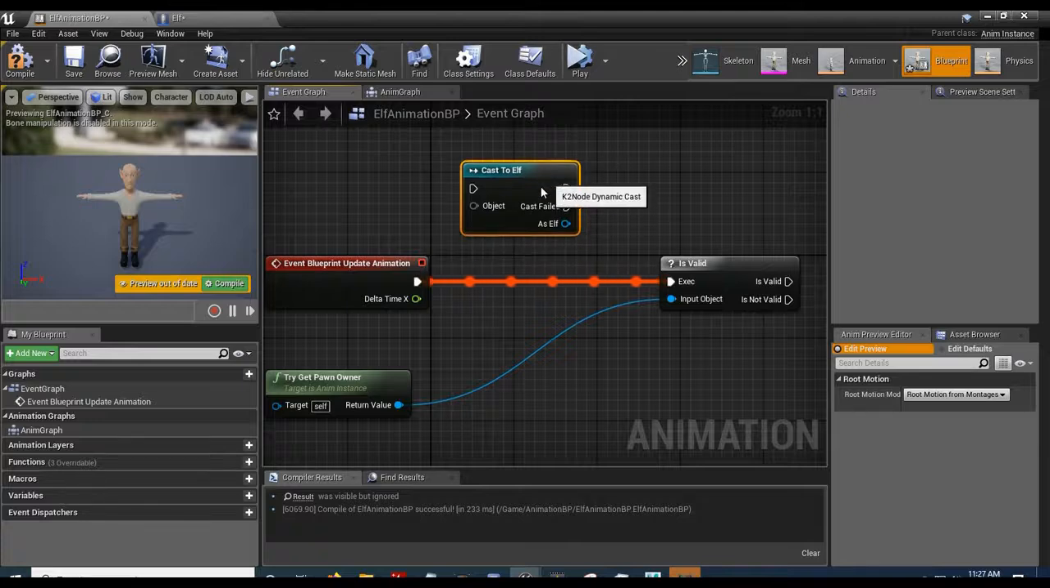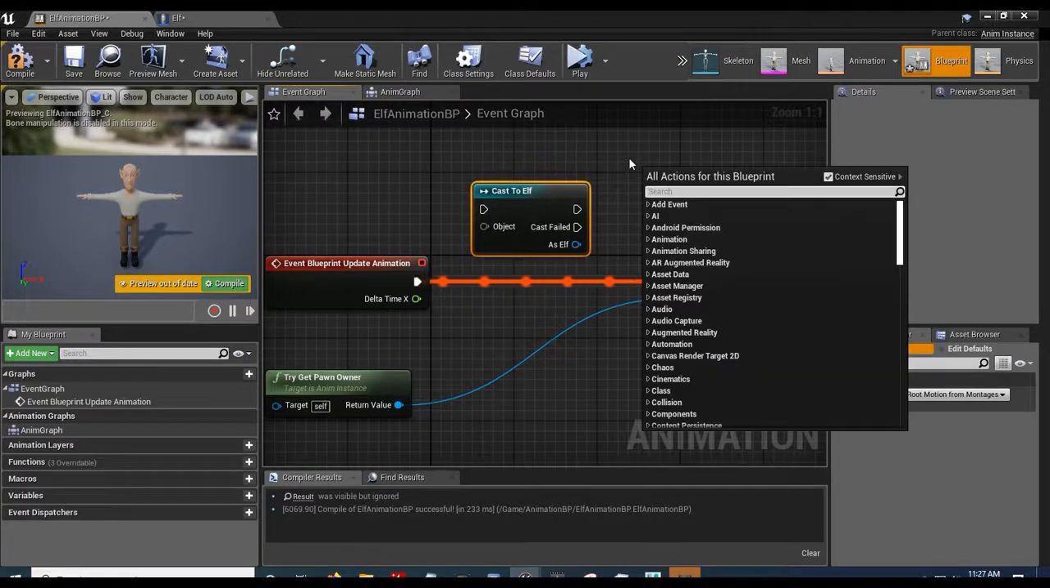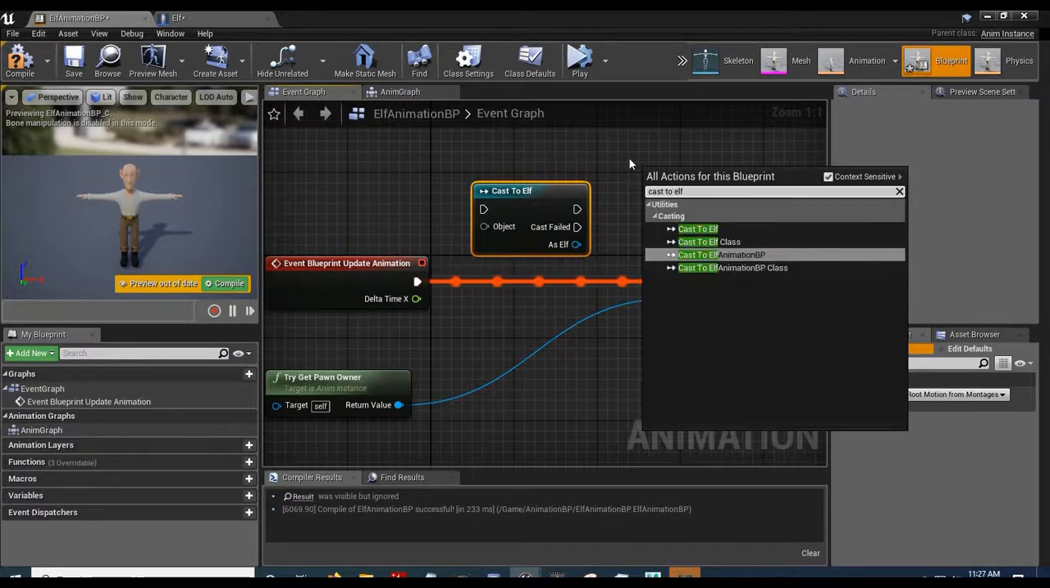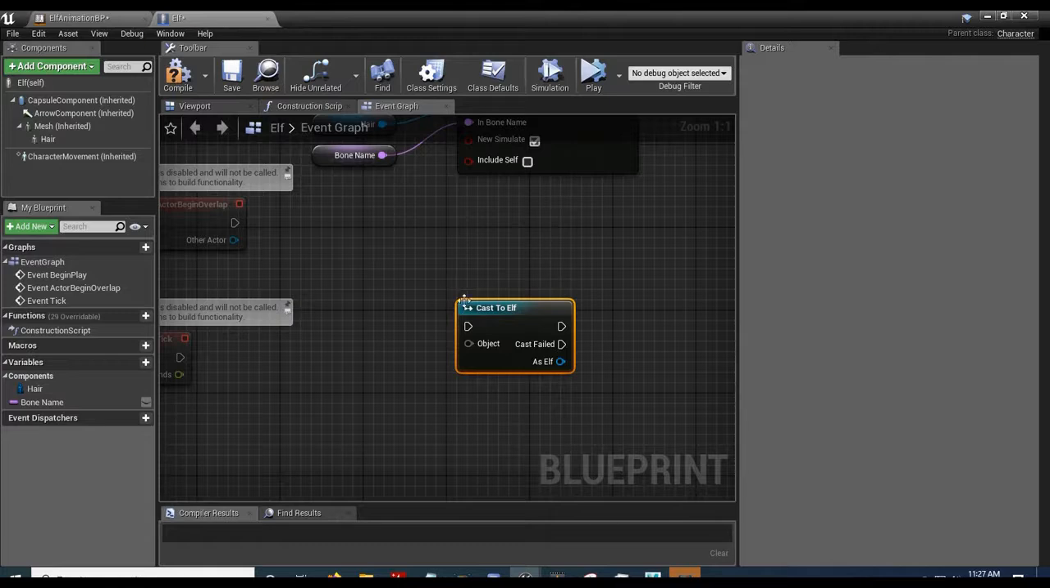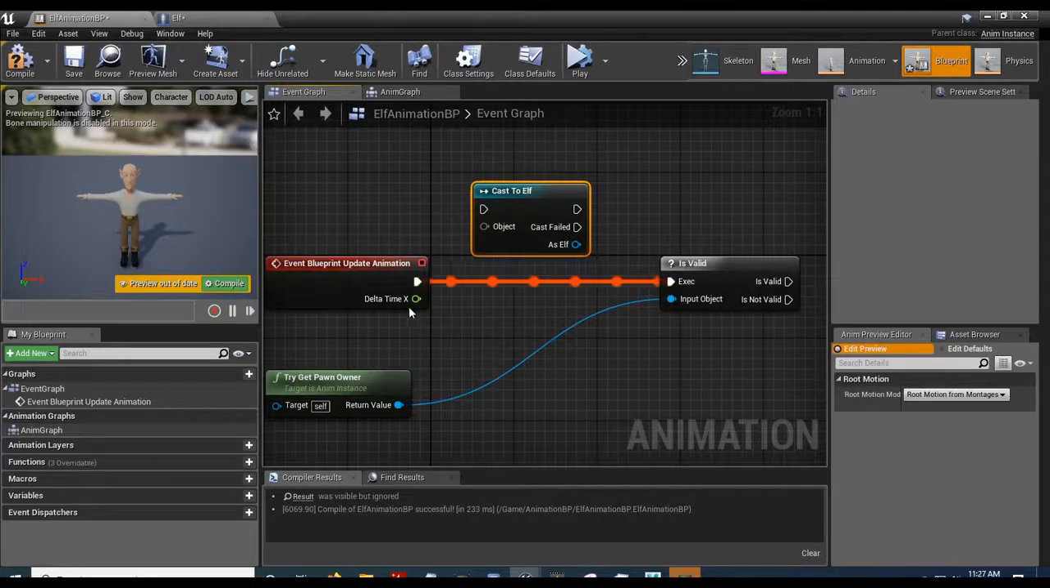And you'll see that now that I pasted it in, I can cast to it. I don't know why that is. Sometimes it doesn't update right away. But if you ever have that, just go to the parent blueprint of whatever, and it is cast to itself, and then do that. Anyway, we're going to cast to it.